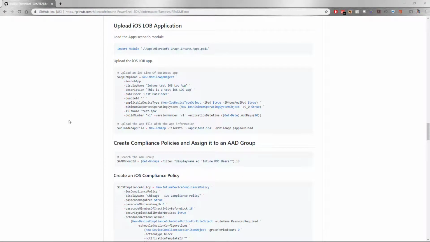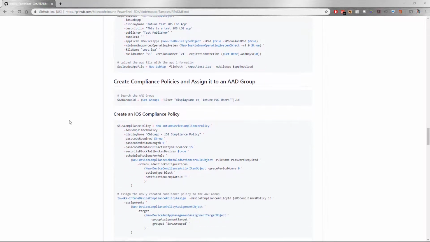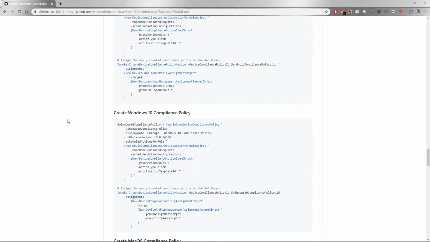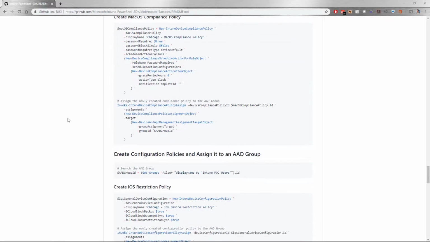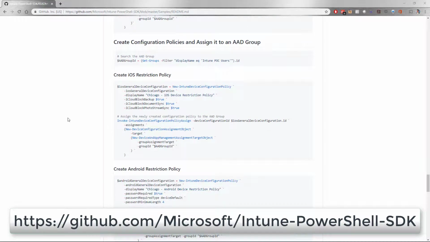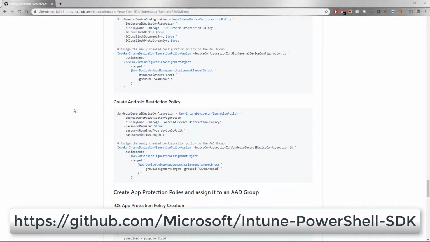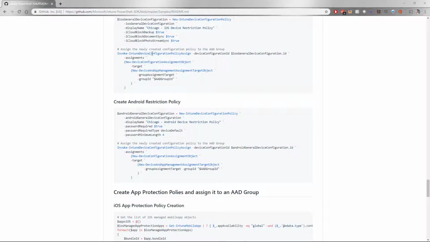I see a use for it, for example, when setting up Intune for the first time at clients. As a consultant, I would create PowerShell scripts to create compliance policies, configuration policies, app protection policies, and even upload line of business apps and assign them to AAD groups. So have a look, check out the examples. They've got a GitHub repository, the Intune PowerShell SDK GitHub repo. Check out some of the examples and scenarios that they talk about there.